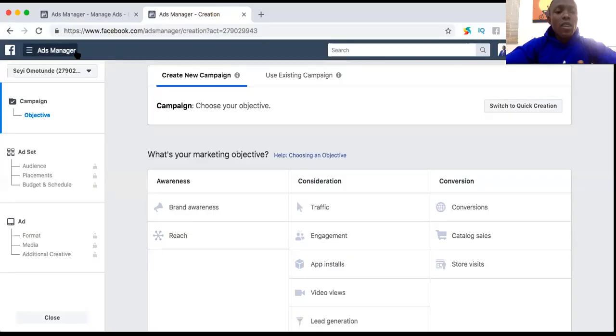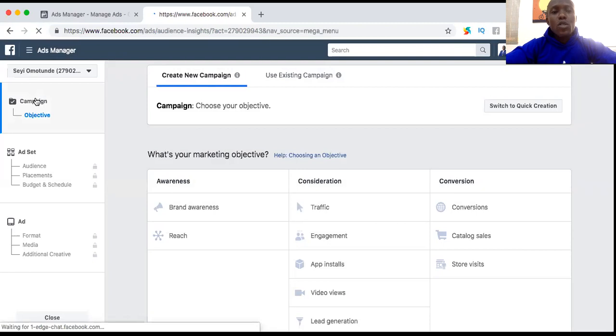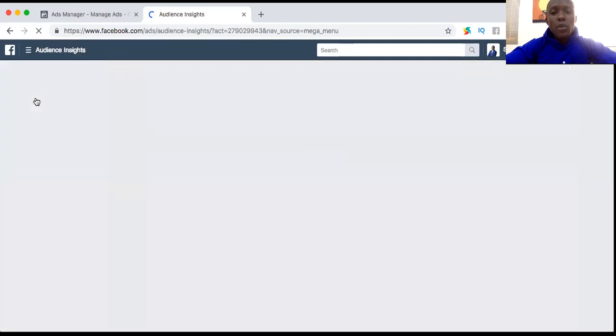So quickly, let me share my screen again. Still on Ad Manager, just click the Ad Manager here, tap here, and see Audience Insights. So Audience Insights allows you to target people on Facebook, people on the entire Facebook in a particular location, or people that already like or are following your page.